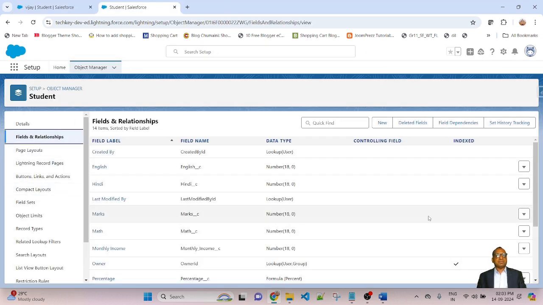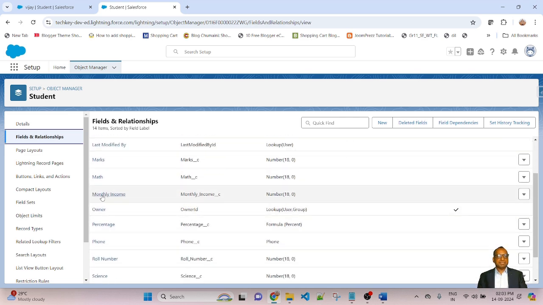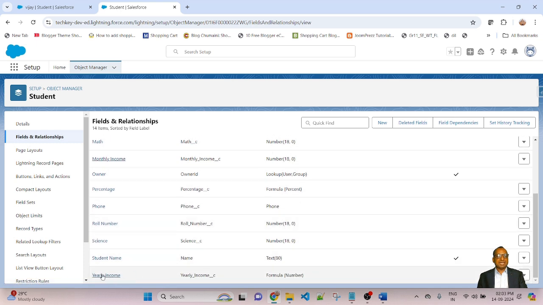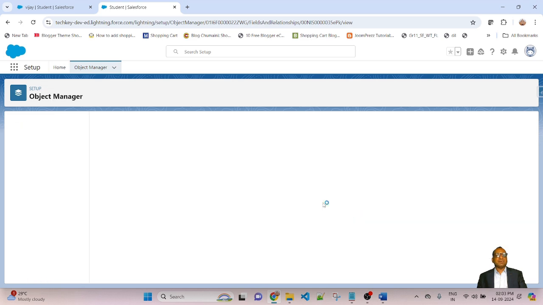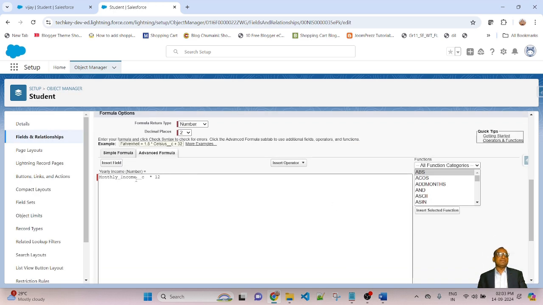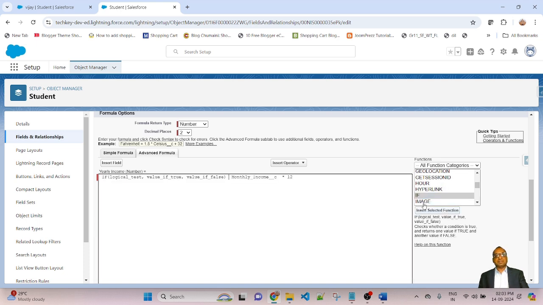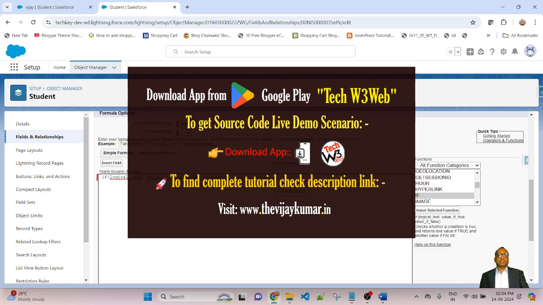This is a field relationship. My formula field name is yearly income. This is the monthly income I created, and this is the yearly income, that is a formula field. So now I will add a condition inside the formula field. If monthly income is greater than 25,000, then it will be added, otherwise not added. So first I will add a condition, the IF condition from the right side. IF, and inside the IF condition, I will check the value: if monthly income is greater than 25,000.